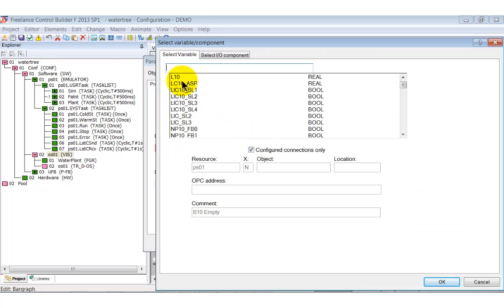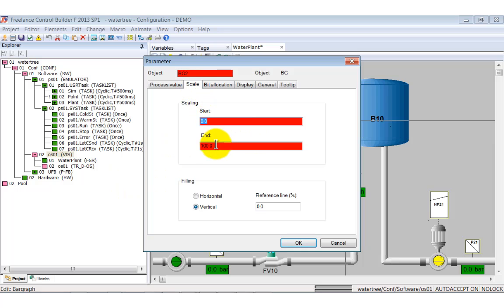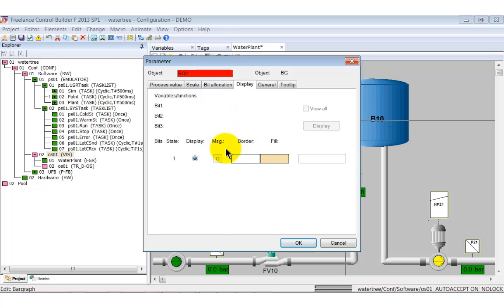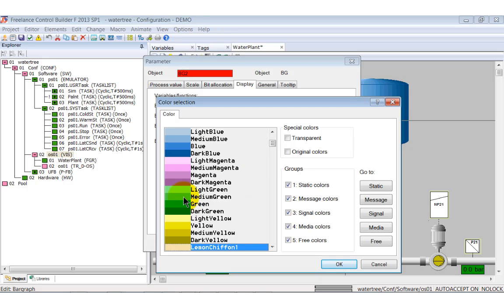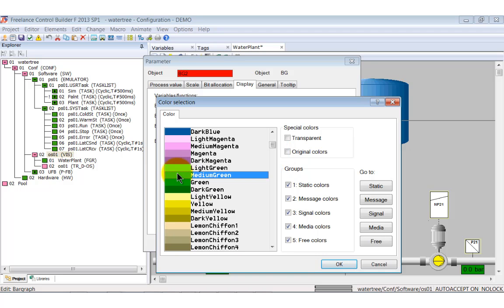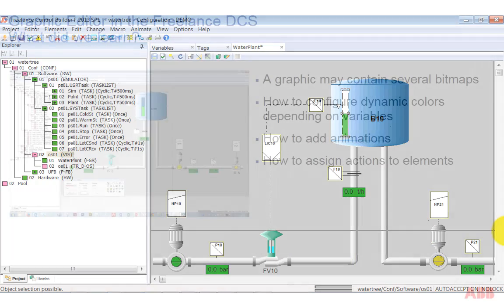Adjust the display value to 4.0. This is the value displayed in configuration mode. Under the Scaling tab, adjust the scale end to 8 meters, which is the height of the tank. Under the Display tab, adjust the fill color to green. If we uncheck all check marks except signal colors, we will find it easier. In the same way, we can add more dynamic elements to the graphic display.